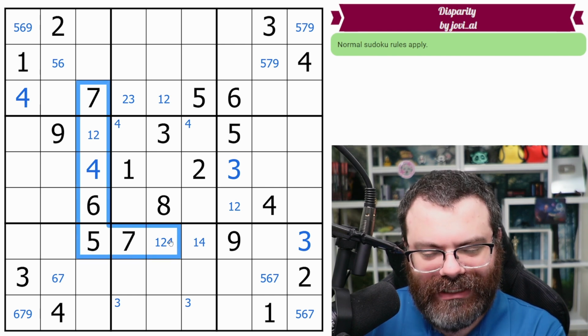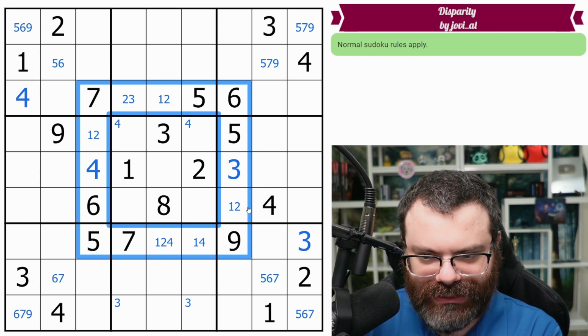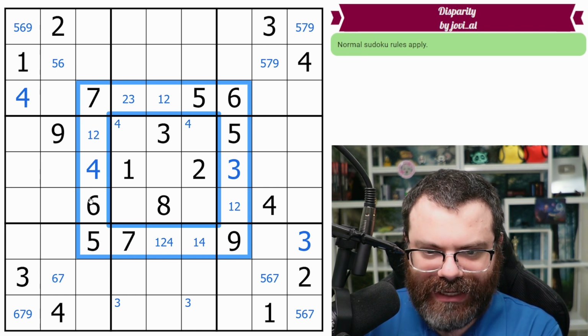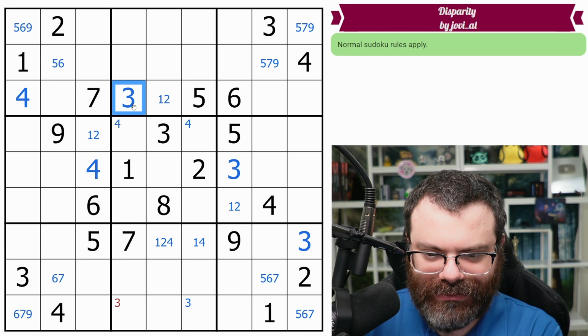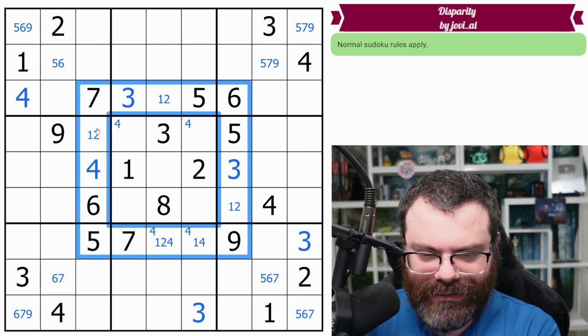I guess I should note that in our ring, we should end up with exactly 2 1s, 2 2s, 2 3s, and 2 4s. So where's my second 3 going to be? My second 3 is going to be here. That places a 3 here. We're going to end up with one of these being a 4. And then I get 2 1s and 2 2s.